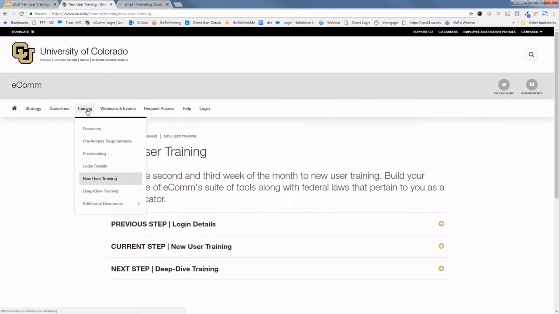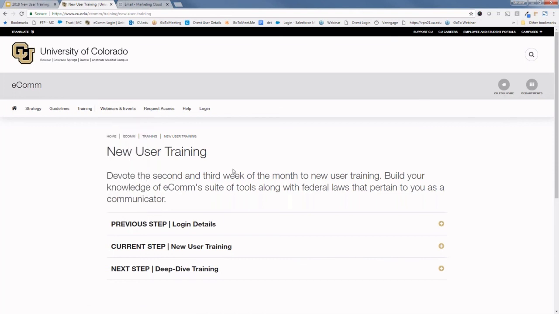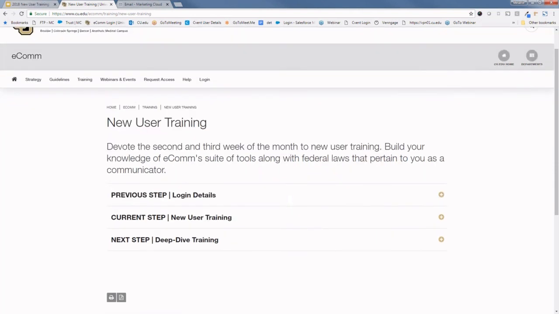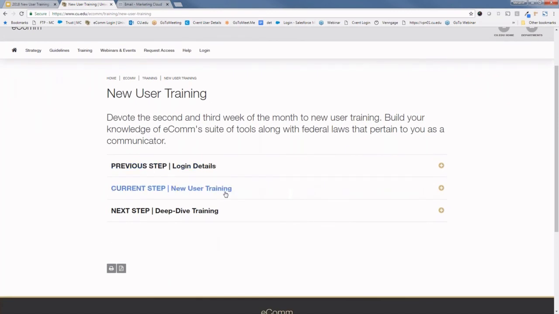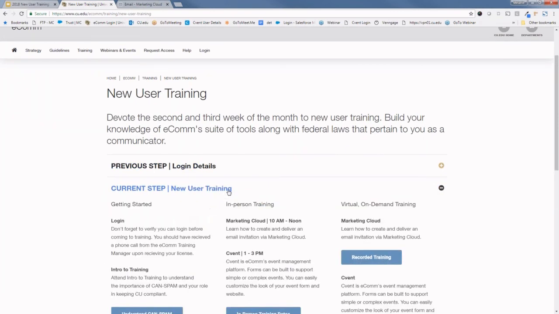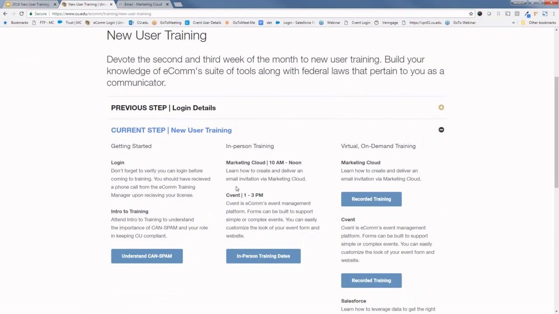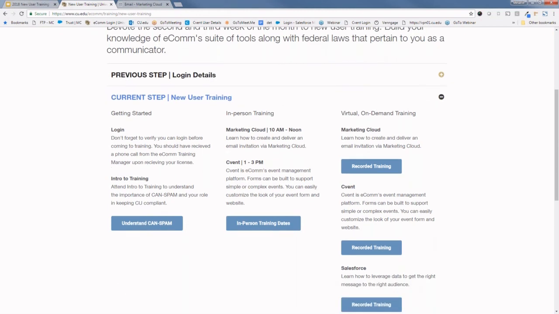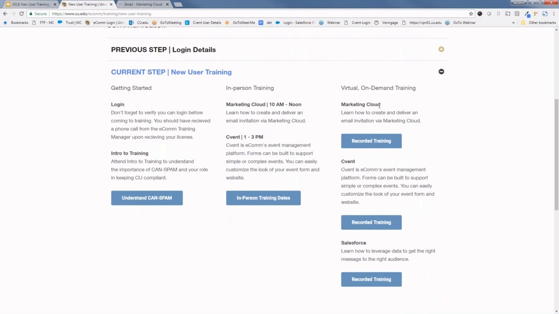So to get the image that I've pre-produced, we're going to navigate back to the eCom website. And then from there, we can look at training, this navigation, and then new user training. From here, go ahead and open up the current step of new user training. So while there are in-person training opportunities, you're of course going through the virtual on-demand opportunities. So let's go and look at Marketing Cloud, that recorded training.